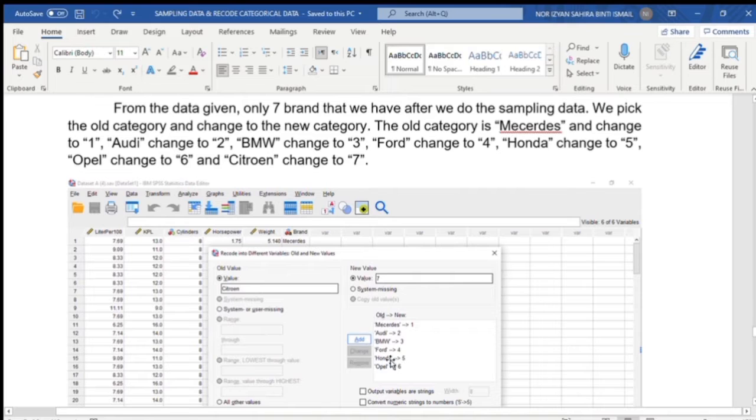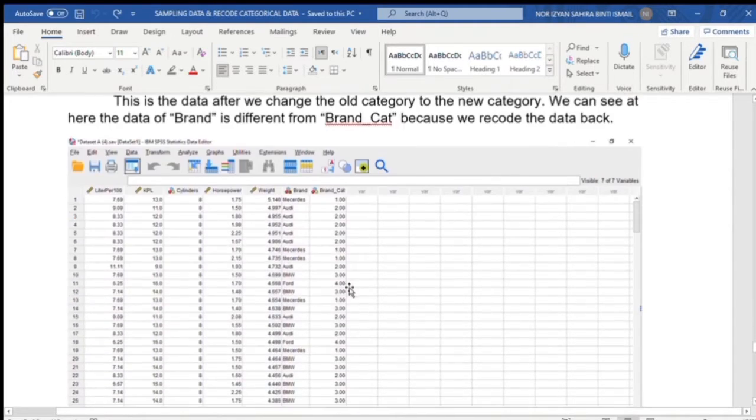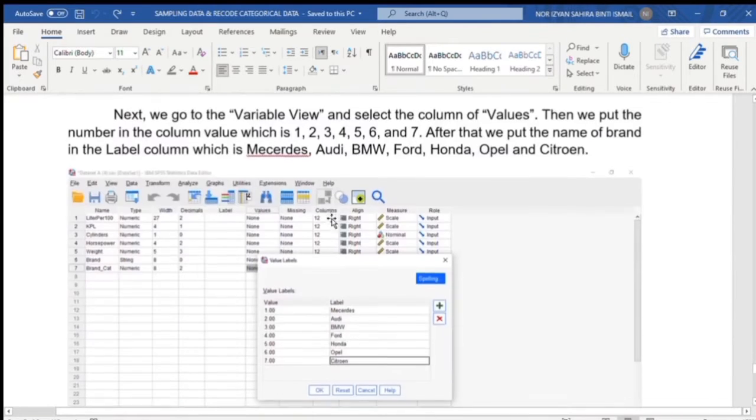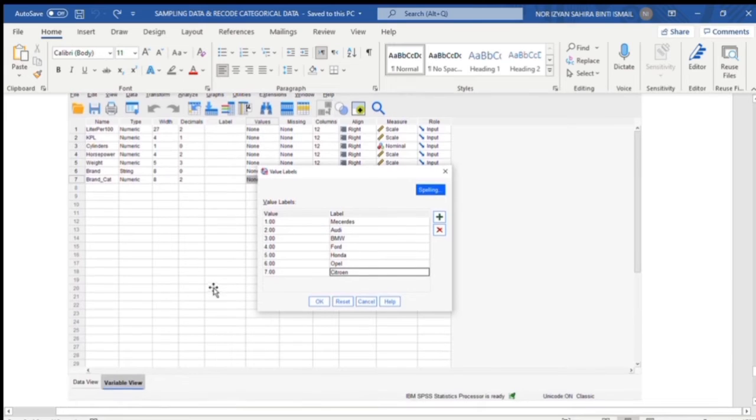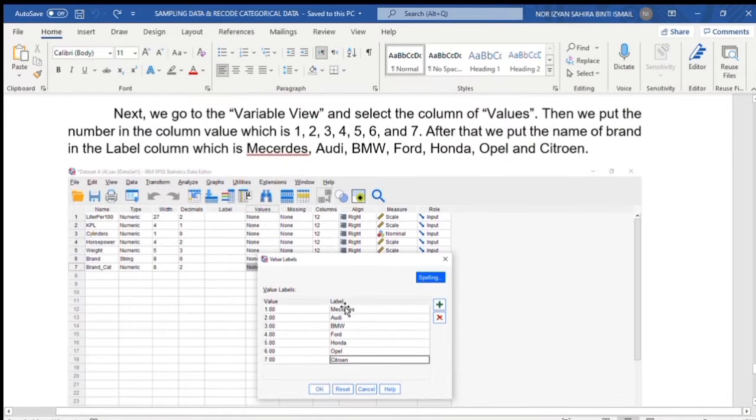This is the old category and this is the new category. This is the data after we change the old category to the new category. We can see here the data of brand is different from the data category because we recorded the data back. Next, we go to the variable view, which is here, and select the column of values.